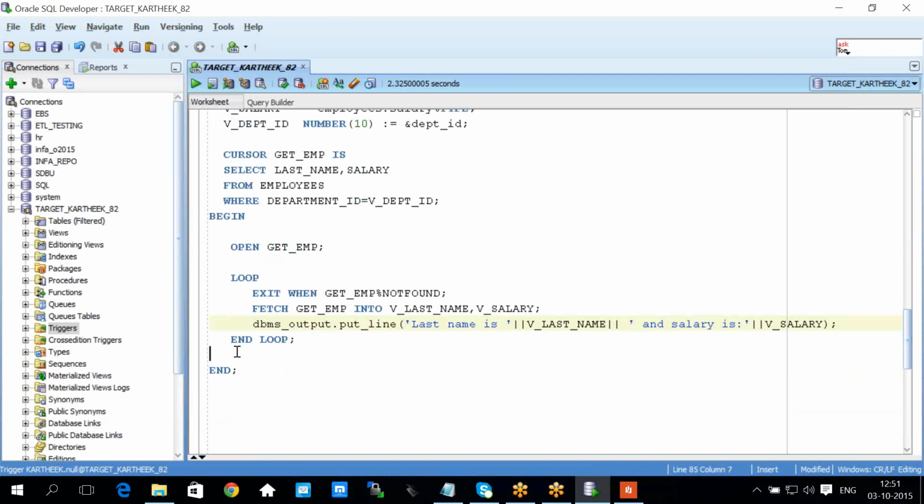Now once you are done with this, let's say close the cursor. You need to close it, right? So that is done using a close statement. See, if you see the basic loop, you are opening the cursor, you are coming out of the loop only using the exit when statement, then after processing the data, you are closing it.